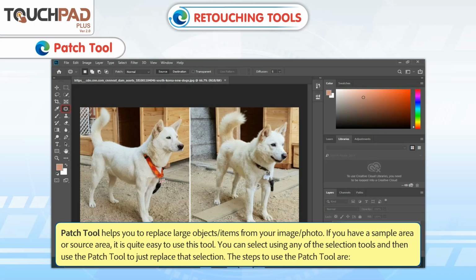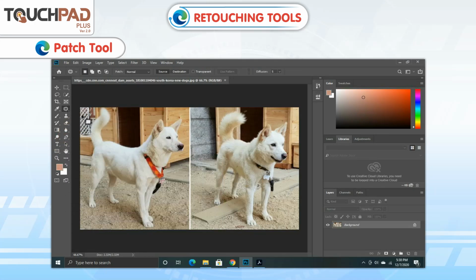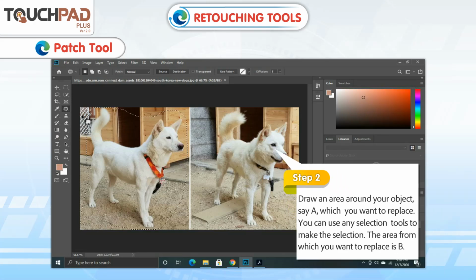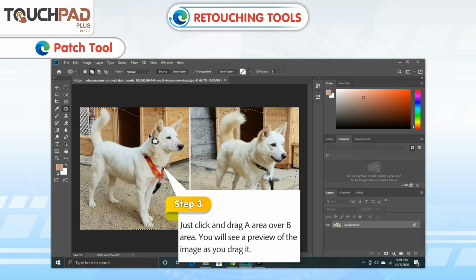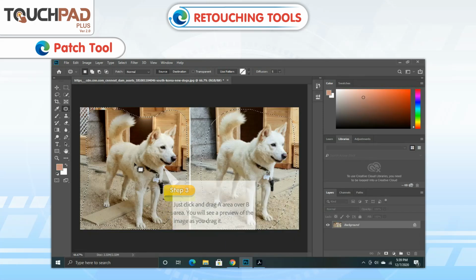The steps to use the patch tool are: Step 1. Open the image in Photoshop in which you want to patch some details or insert some extra objects and select the patch tool from the Tools panel. Step 2. Draw an area around your object, say A, which you want to replace. You can use any selection tools to make the selection. The area from which you want to replace is B. Step 3. Just click and drag A area over B area. You will see a preview of the image as you drag it.